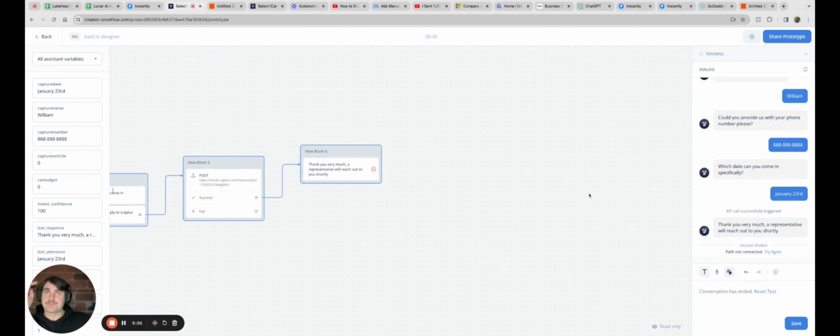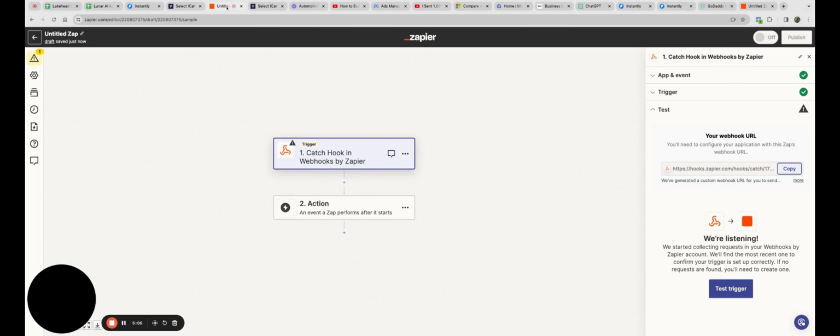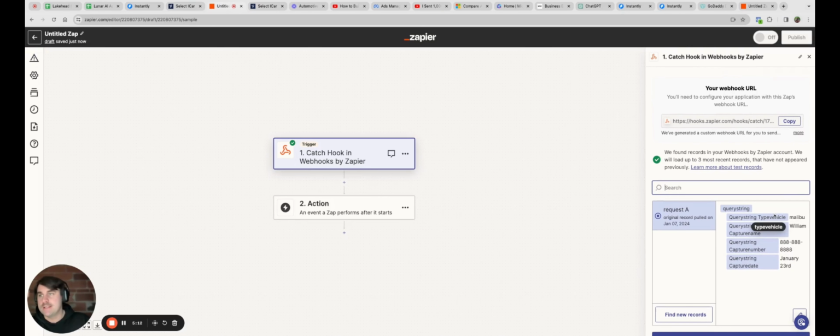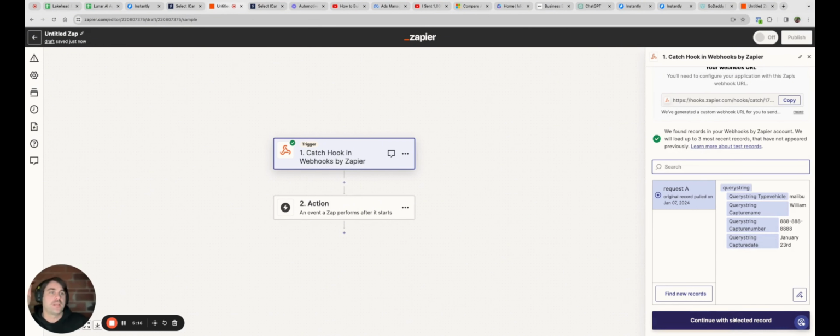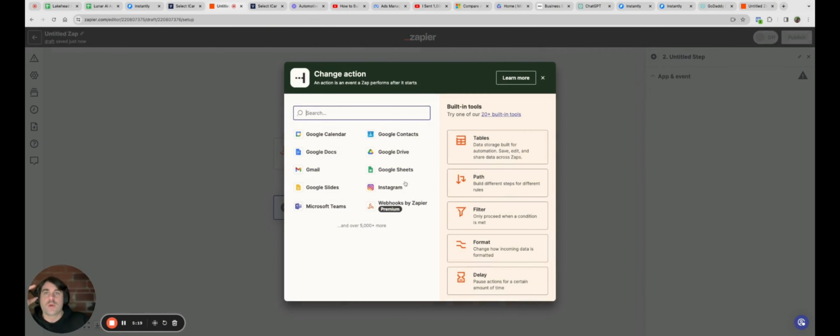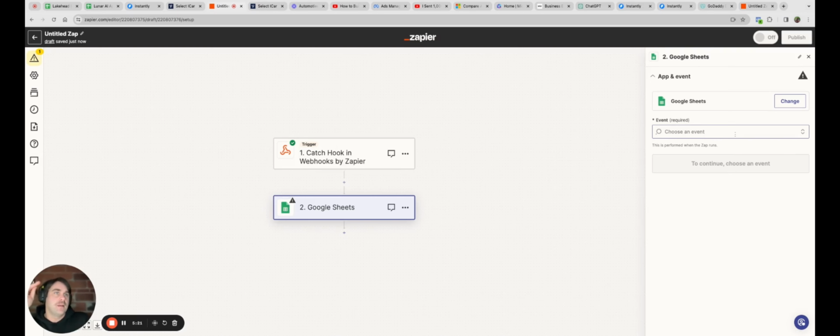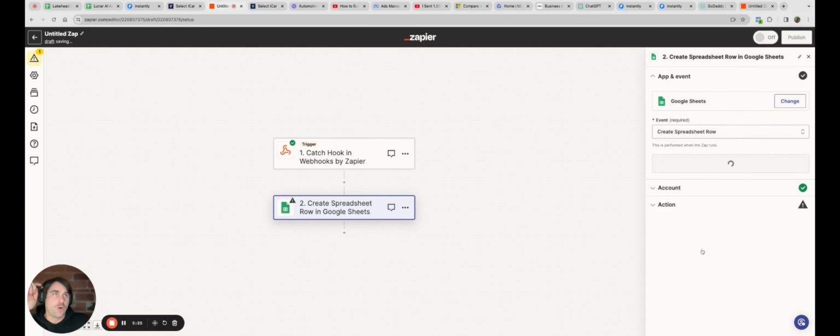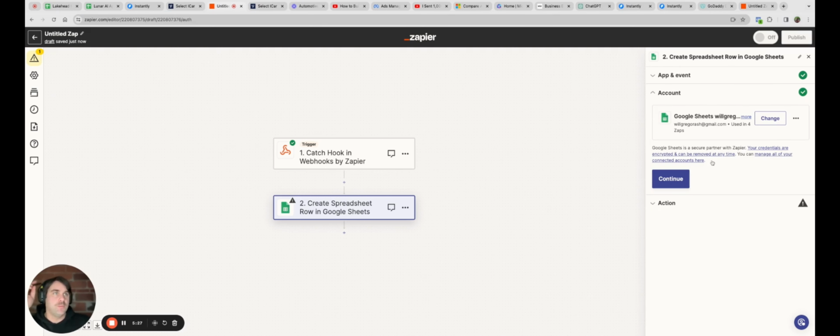There we go. So now what we're going to do is go back into Zapier, test the trigger. Okay, so all that information came in. Now we need to send it to our Google Sheet. So we're going to go continue with selected record. We're going to click on Google Sheets, go to event, and go to create a spreadsheet row. We're going to hit continue.